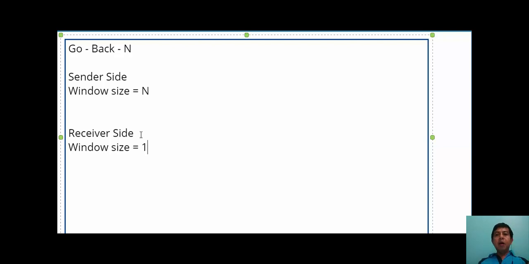Once the acknowledgement arrives, how does it behave? We'll see subsequently. At the receiver side, it is only waiting for one packet at a time, and that packet should be in order. If it is waiting for packet number 1, it should receive packet number 1. If it is waiting for packet number 2, it will receive packet number 2 and send acknowledgement for it. If it receives a packet out of order, it will simply discard it. It will not send an acknowledgement for that discarded packet. It will send only an acknowledgement for the last correctly received packet, which we have discussed in RDT3, and it will discard the other packets.